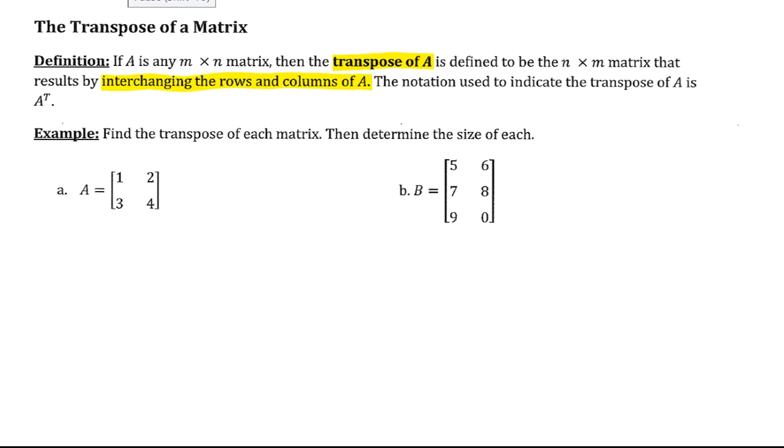So basically what that means is that all rows in the matrix A turn into columns of the transpose, and in a similar vein, all columns of the matrix A turn into rows of the transpose. The notation that we're going to use to indicate the transpose of a matrix A is A with a superscript of capital T. All right, so let's go ahead and work out a couple of examples to illustrate this idea.